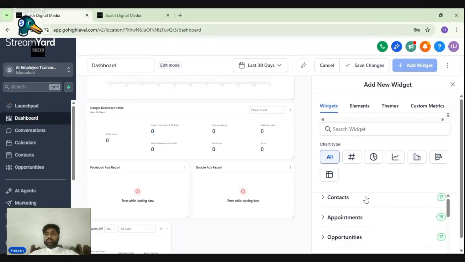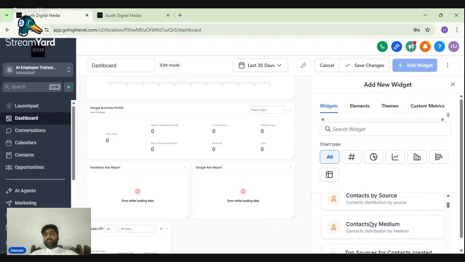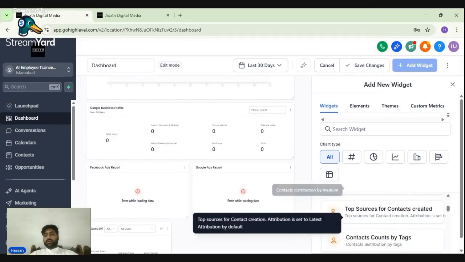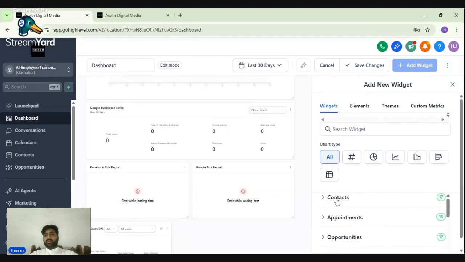So with a widget, you can see which type of chart you want and which features you want to select. You want to select contacts. It can count the number of contacts, which leads are generated from which source, and you can see that.